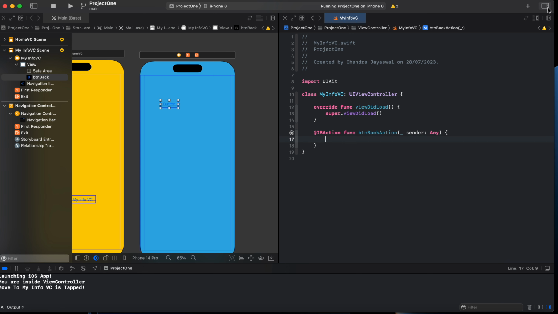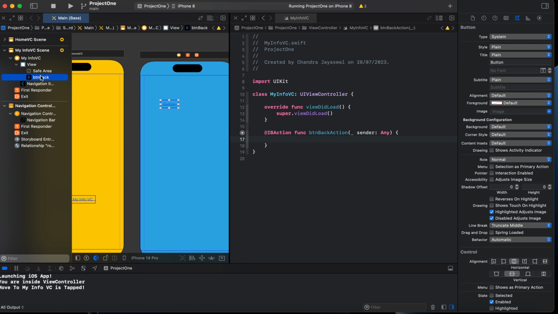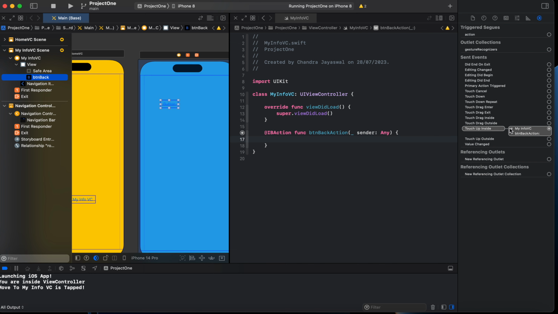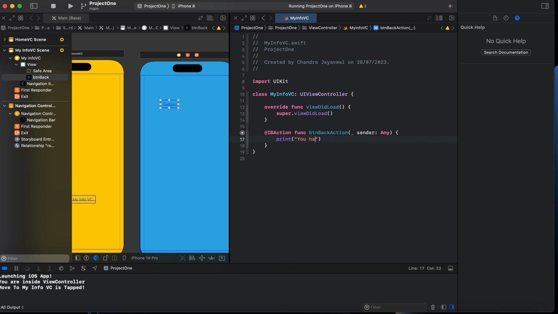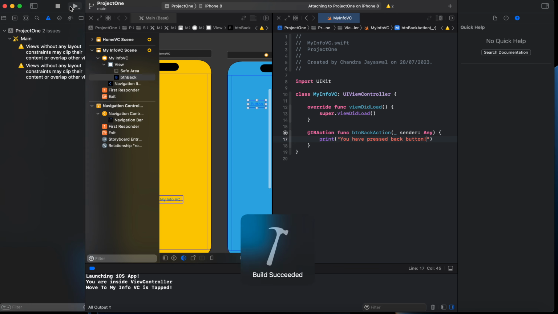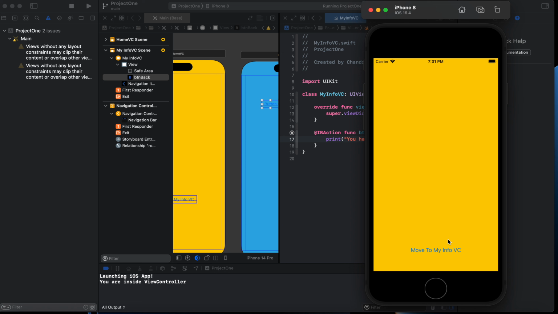The same thing we can do from the right screen. You can select this one, and in this menu you will see this one. So the same thing can be achieved. Now I'm going to print something. Print, you have pressed back button. Okay, let me run it. See, now when I press here I can see you have pressed the back button.